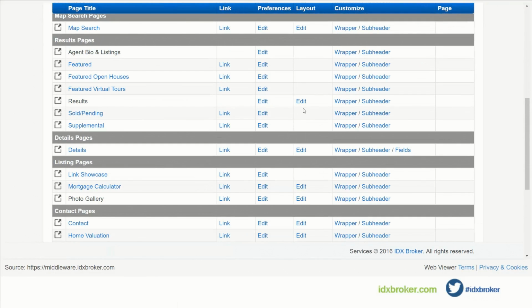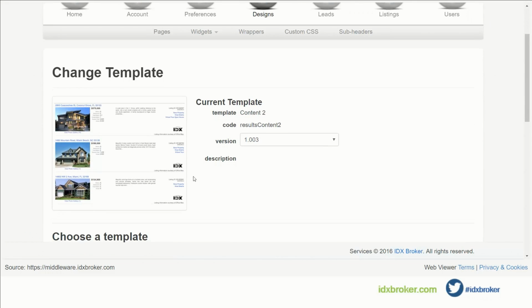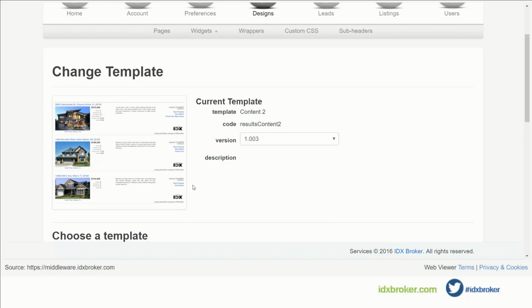And you will need to change these separately. I can go ahead and edit my results page. This is the page that people will see after they perform a search. This shows all the different properties that fit their criteria. I can edit that page layout, and you can see that currently I am using Content 2, which looks nice and pretty and is laid out well, but it's not mobile friendly.